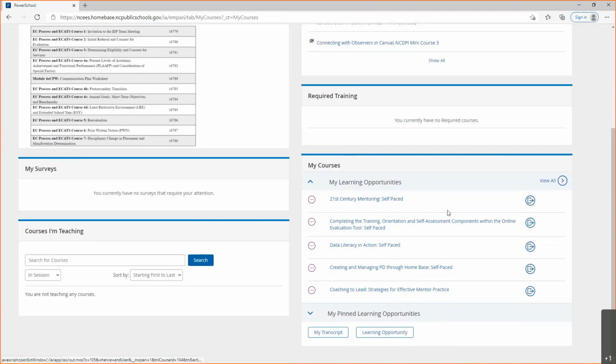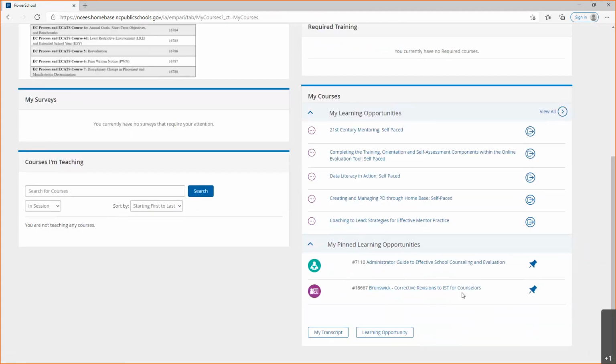So also here, I wanted to show you where your pinned opportunities show up, which is in the My Courses channel. And there's my pinned opportunities. So now I can click here again and start it or register for an instructor-led course if I've pinned that. What also shows up here is your PD playlists. If you have any, they'll show up in your My Courses channel.